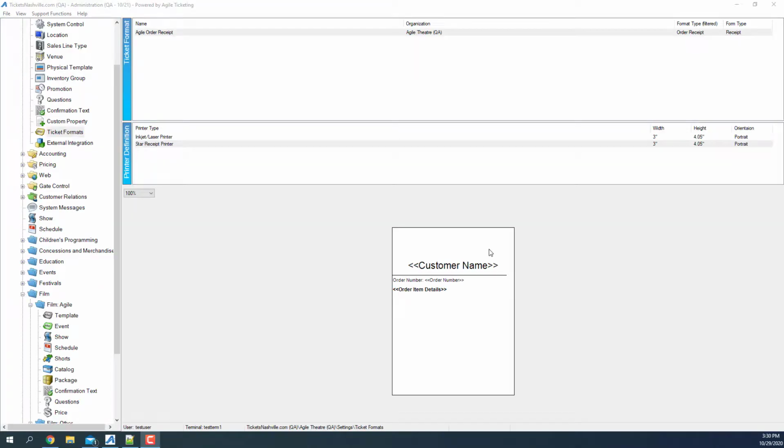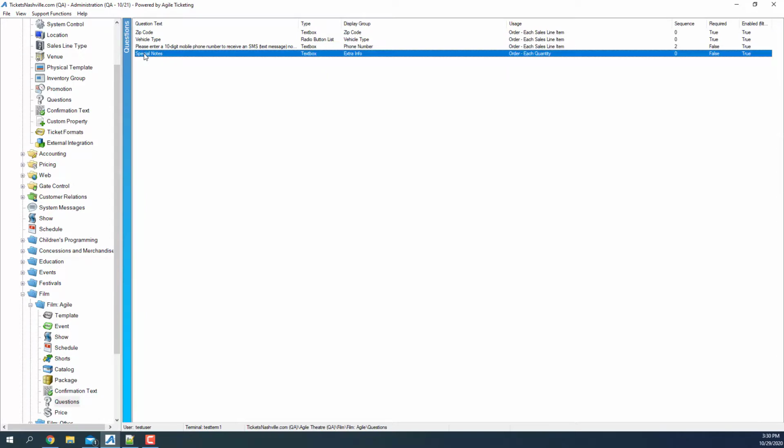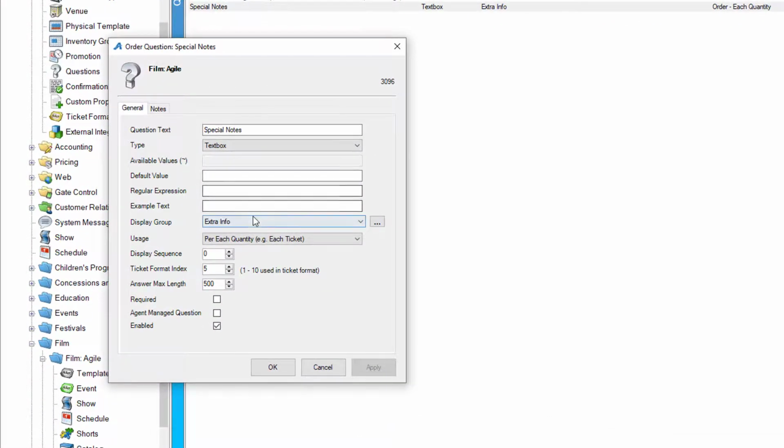The next thing we need to do is make sure our questions are defined to appear in the ticket format. I will set the ticket format index for my question to make sure it appears on the order receipt. The values 1 through 10 also define the order that answers will appear. Now we can go look at the order to see how this looks in practice.